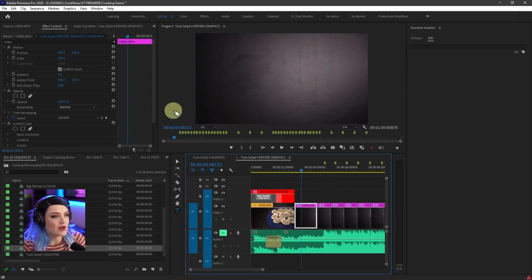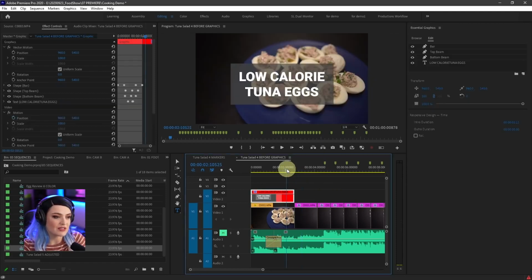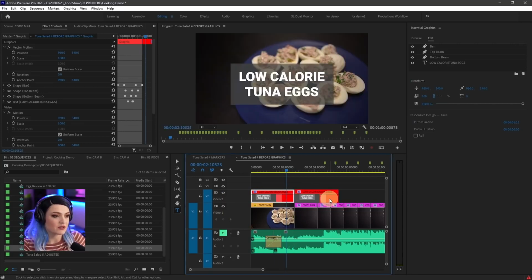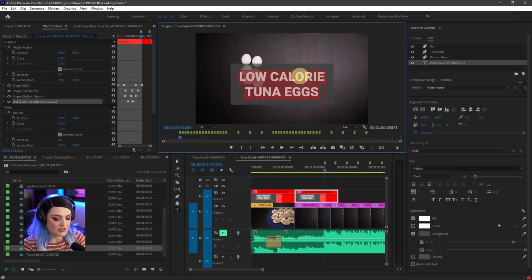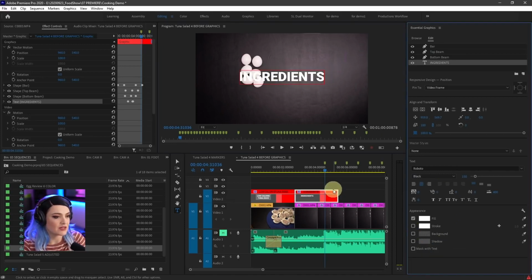Great. So now I want to put something that says ingredients over here. So what I'm going to do is just duplicate this one and bring it over. So I'm going to select this red graphic here. And while holding down Alt, I'm going to drag it over, and that's going to duplicate it and drag it. So now it says low calorie tuna eggs, but what I want it to actually say is ingredients. So I'm going to change this to ingredients. Maybe get rid of the background color because I don't need it anymore.